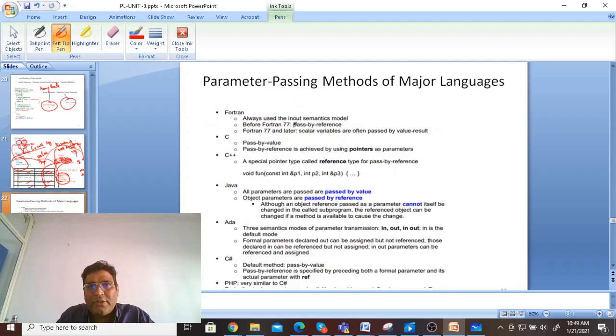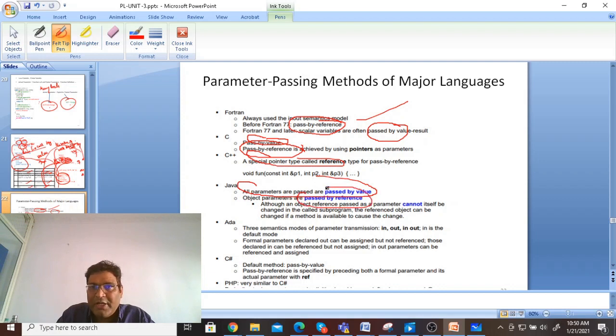In parameter passing methods, major languages like Fortran always use in and out semantic models. Before Fortran 77 there was only pass by reference. Later on pass by value was added. In C, pass by value was there, and pass by reference was achieved using pointers. A special pointer type called reference is used in C++. In Java, all parameters are passed by value, and object parameters are passed by reference.